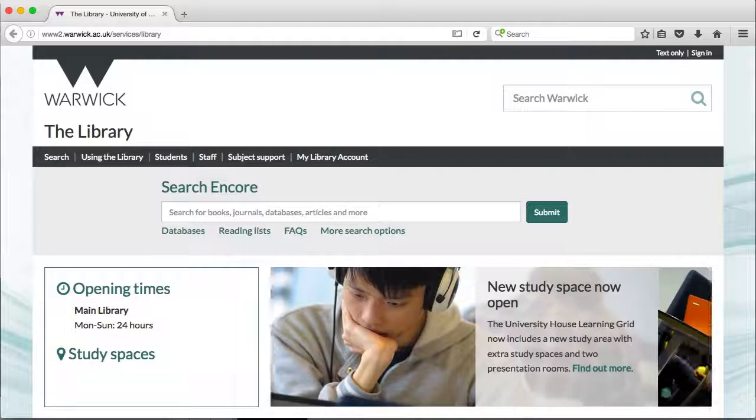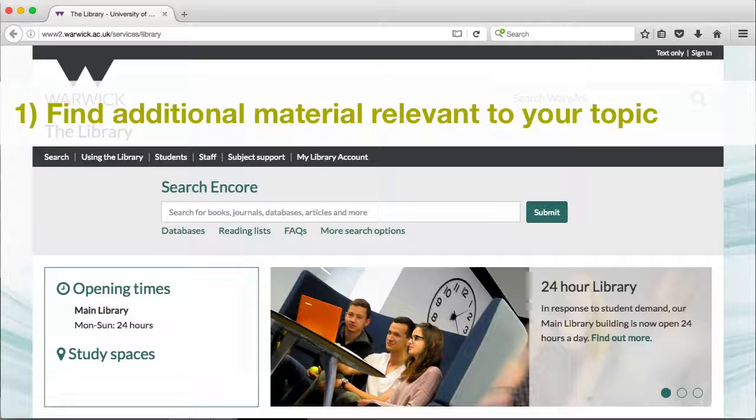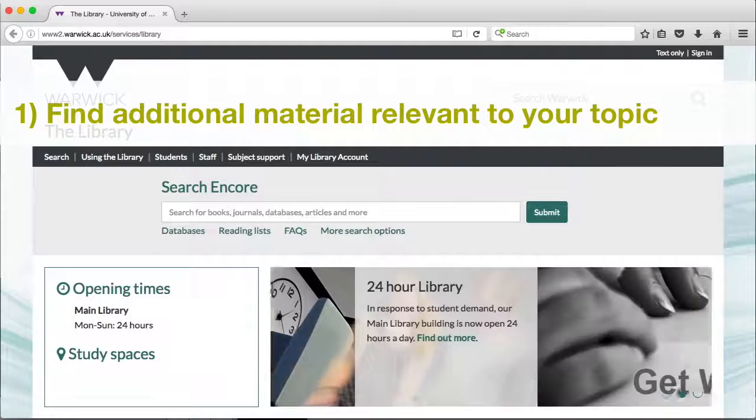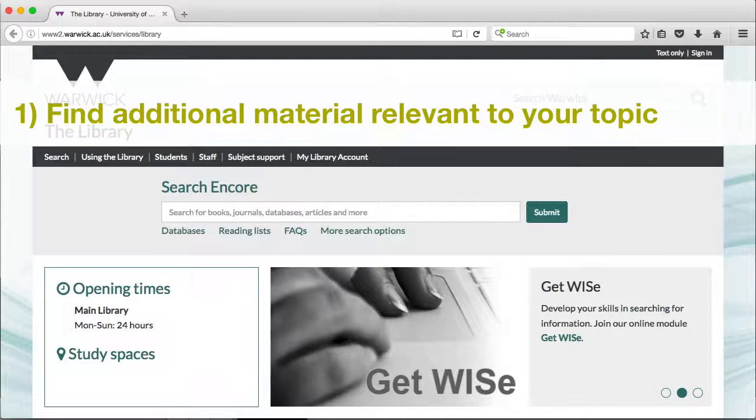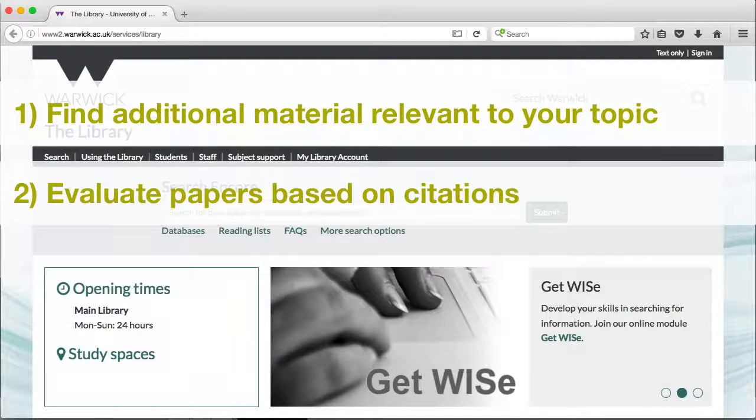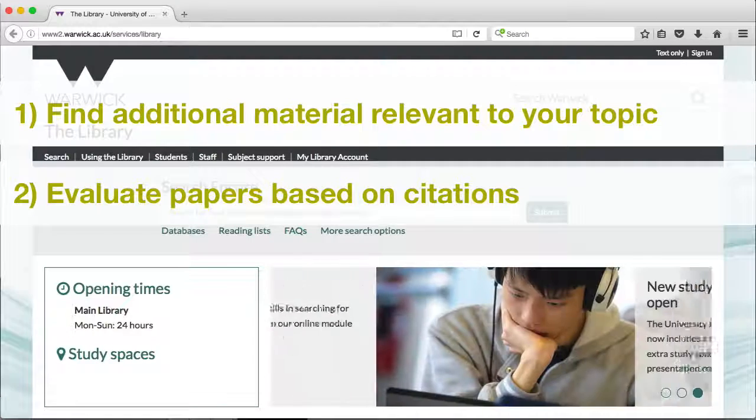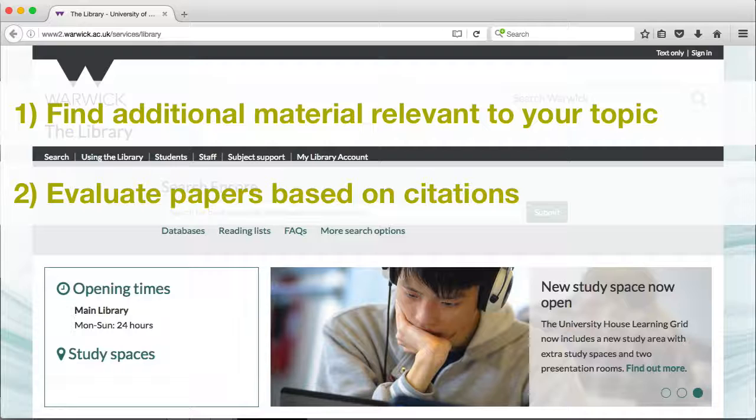Firstly, it allows you to find additional material that may be relevant to your topic. This might include research from other disciplines or articles that have been indexed using different keywords. Secondly, it can also help you to evaluate the importance of a paper based on how many times it has been cited, although you need to be aware that very recently published work may not have been cited yet.